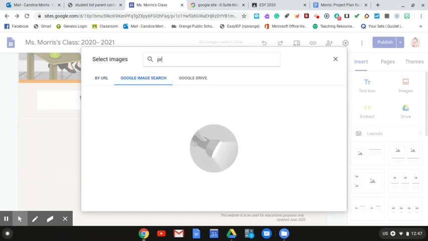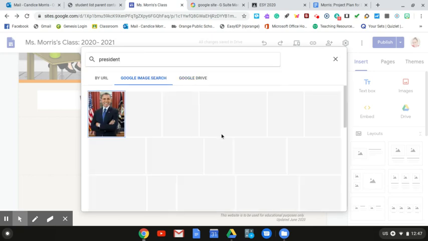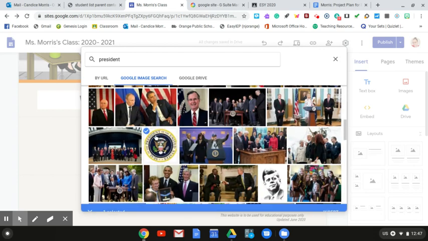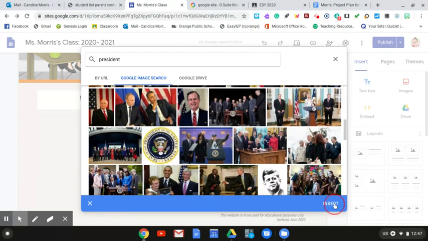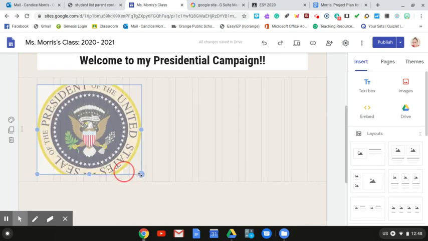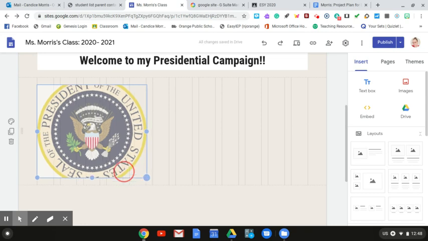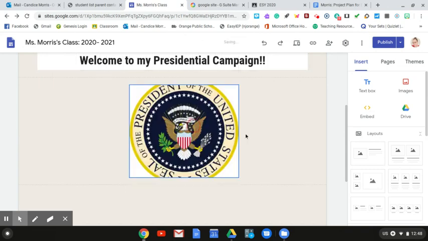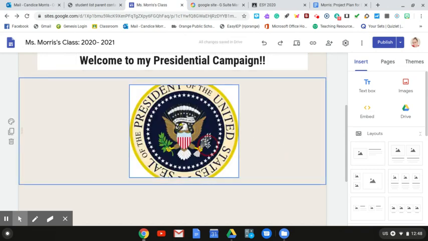And I'm going to put president in here. And of course, it'll come with a bunch of presidents that we've had. But I just want the presidential seal, which I found before. And I'm going to click insert. And there we have it. And you can move this around. You can crop it. You can make it bigger. If you just click on the little arrows, you can make the picture bigger if you want. And then I'm going to move mine to the middle of my page. And there you have it.